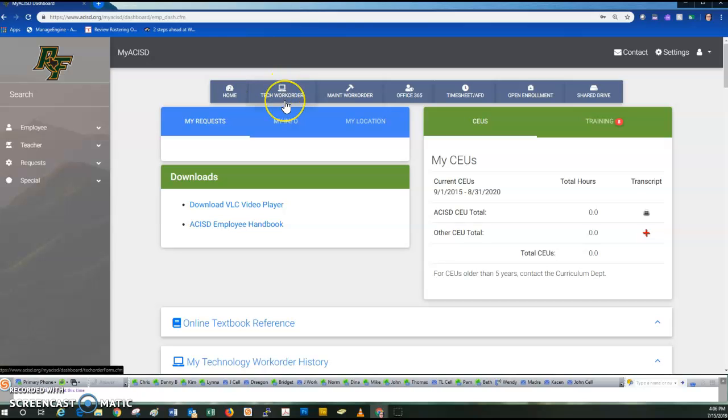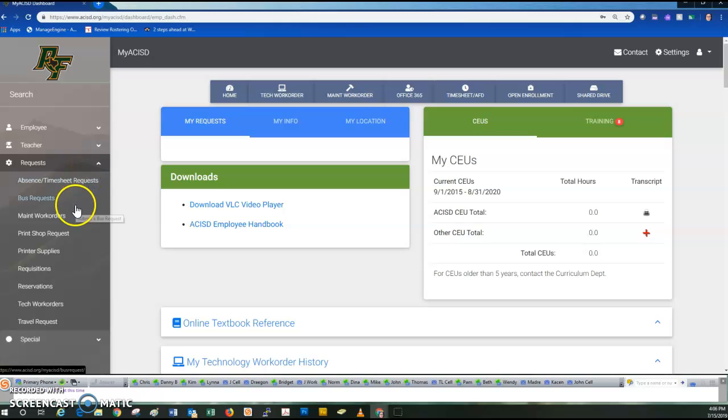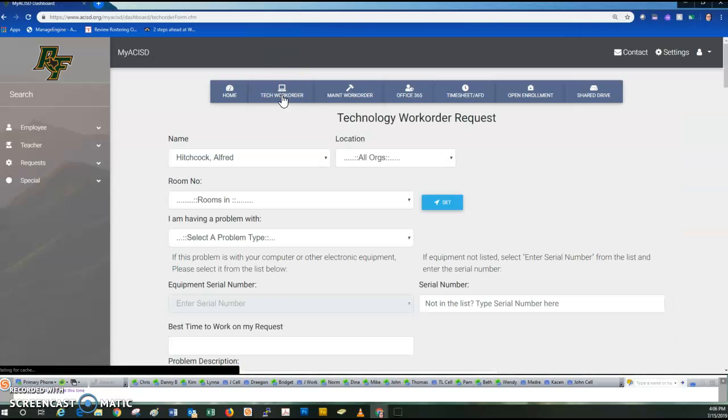Right up here is where you're going to put in a technology work order, or you can come right over here to request and come right down here to tech work orders. We're going to go right here from this button, technology work order.